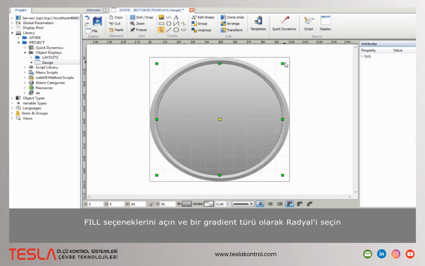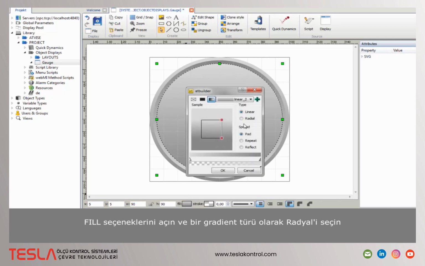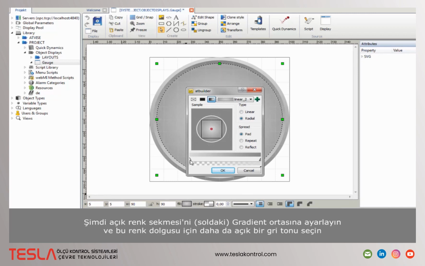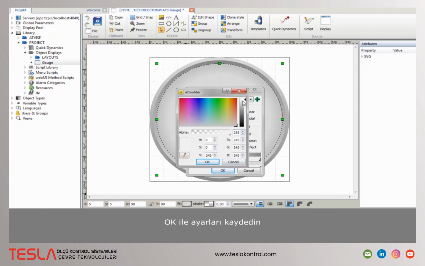Open the Fill options and select the gradient type Radial. Shrink the gradient's diameter by dragging the white circle to the square's corners. Now set the light color stop to the middle of the gradient and choose an even lighter gray tone for this color stop. Save the settings with OK.